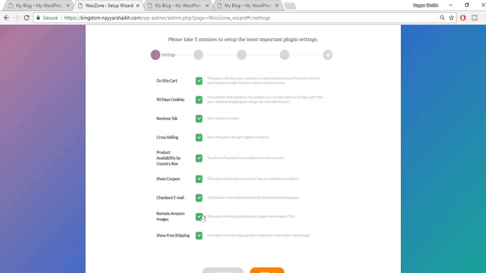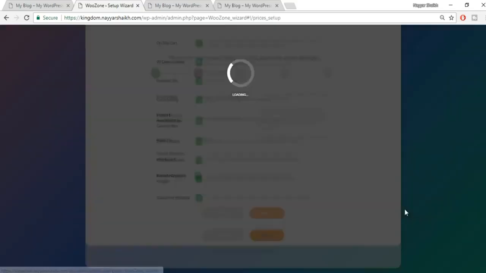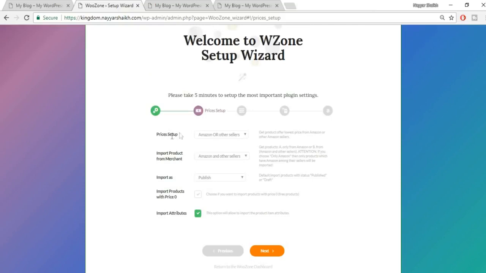Now here make sure everything is selected. Again, click on next. From here, price setup: make sure Amazon or other seller are selected. Also, import product from merchant: make sure Amazon and other seller are selected. Import as publish. If you import as publish, all the products which you import will be published. If you import them as draft, they will be imported as draft, and you will have to publish each product individually. So I'll select the publish option.